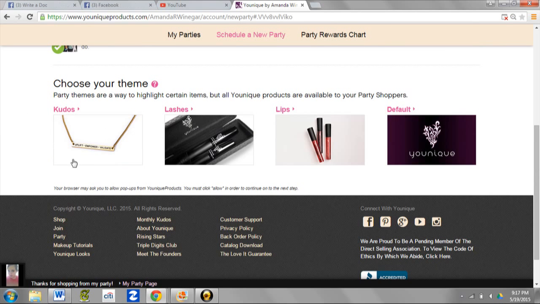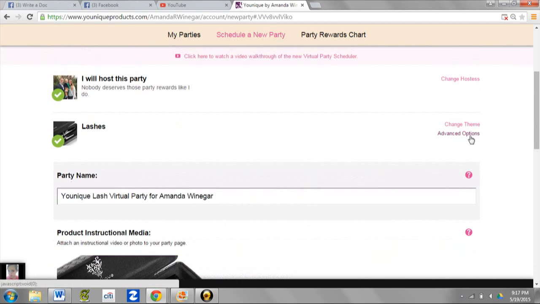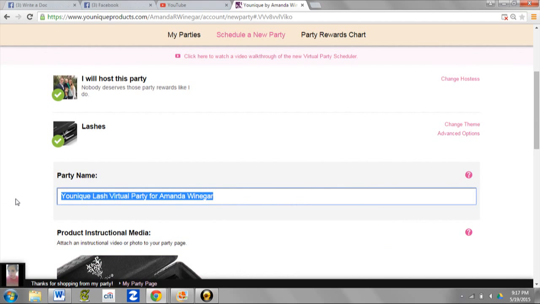Or you can pick the kudos if you really like the kudos that month. I like to pick lashes. In advanced options, you can actually change the name. This is what I like to call it, and these are the reasons why. So I like to say it's online, so they make sure they know they're not going anywhere. Fiber Lash Mascara, I like to say that more than Lash Bash, because sometimes they might think it's fake lashes. I like them to know that it's mascara. And yeah, I guess those are the reasons why I like to do that.